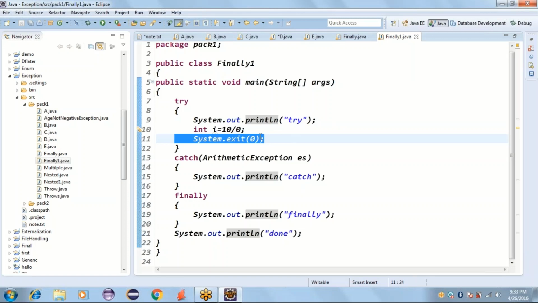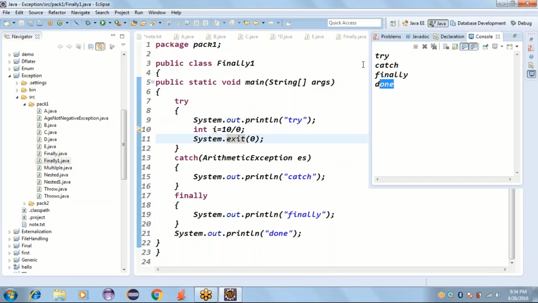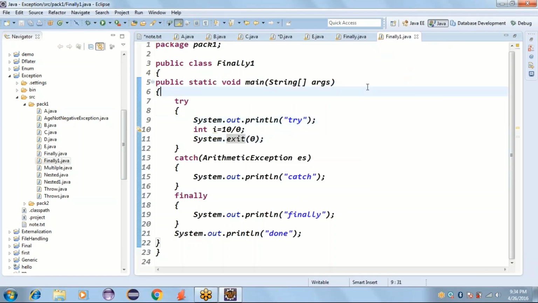In the previous case, I was writing the System.exit before the exceptional statement. That is the reason our finally block is not executed. But this time, you can see I have written it after the exceptional statement, and we have seen in the previous program that anything after the exceptional statement does not execute. So System.exit is not executing. That is the reason your program will not terminate. It will continue. Normal execution will be there.